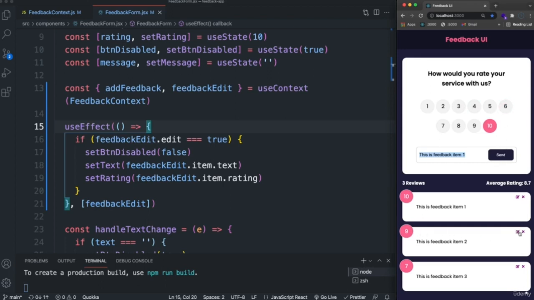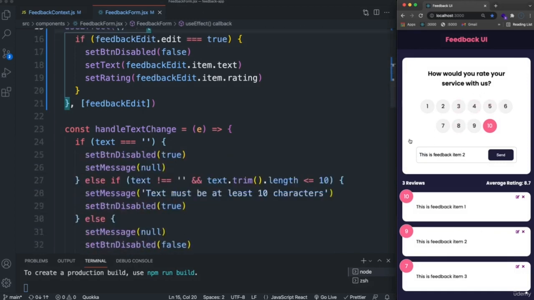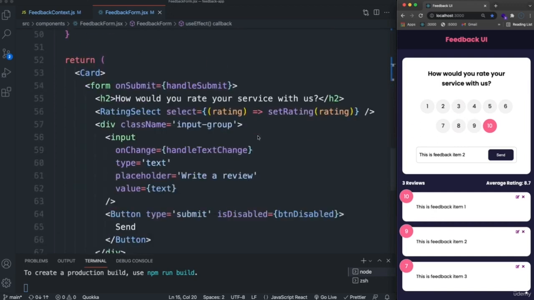This one has a rating of 9. If I click this, the text goes in there. The rating doesn't show though, and the reason for that is because the rating, that's a separate component, right? If we go down here, that's the rating select component. So the rating is actually getting set in the state for the form, but we're just not seeing it because it's not showing in the rating select.